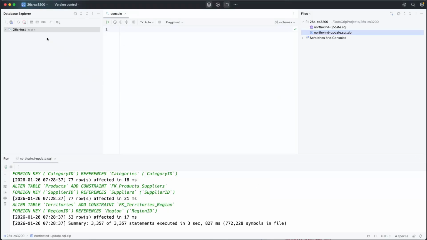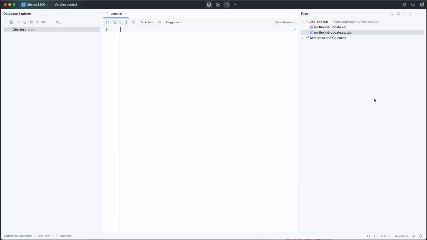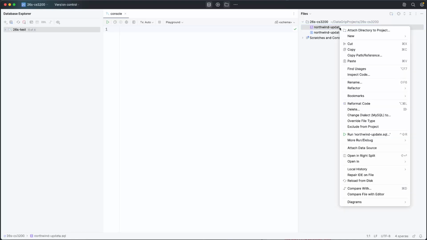Okay, so now that we have our data source created, we have our SQL files unzipped and ready to go. Ignore this stuff down here. I was just testing earlier. But what we're going to do is right-click on the SQL file, not the zip file, the SQL file. Okay, and then we're going to go to run Northwind update.sql.